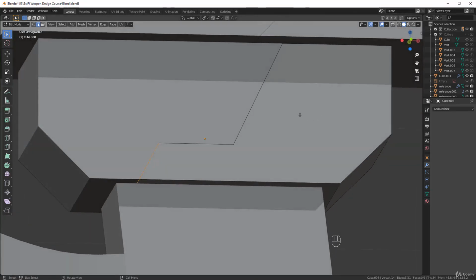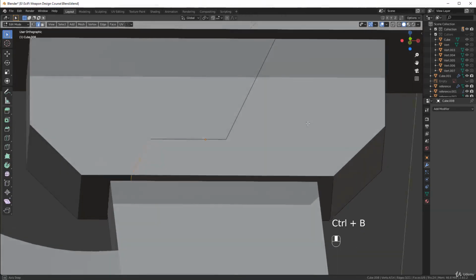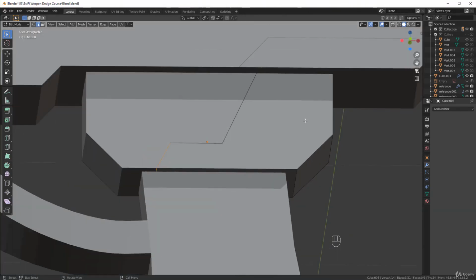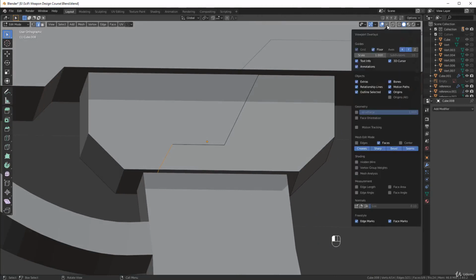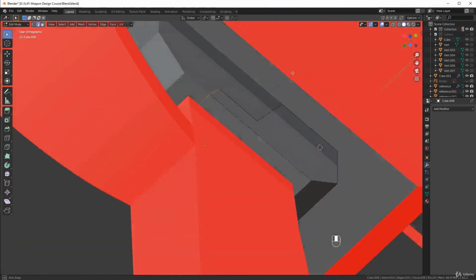So if your bevels ever come out weird like this, it's probably because your normals are incorrectly oriented. And you can check that by going to the overlays panel here and going to face orientation. And let's see.